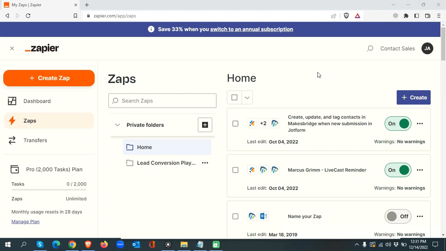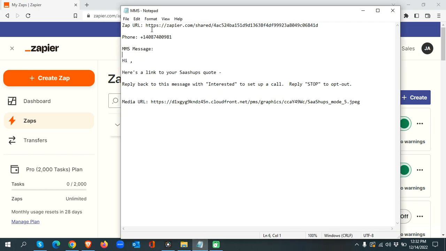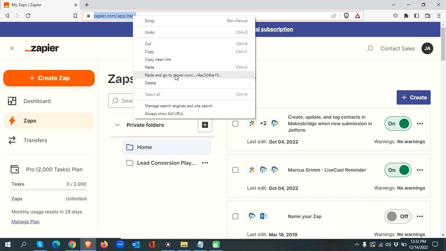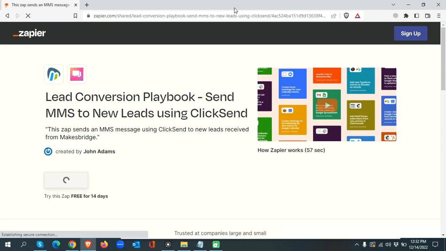In this video, we'll set up a Zap to send MMS messages using ClickSend to new leads that are sent to Zapier through Makesbridge. So a couple of things before we get started. Make sure you have the Zap URL, which is provided with the playbook, with you. So I'm logged into my Zapier account, and I simply paste in the Zap URL.